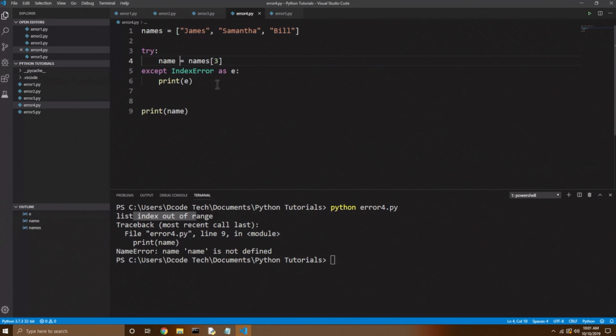So what we could do is use an else. Now an else has to come after an except. And if there's multiple excepts, it has to come at the very bottom. So there needs to be at least one except, and the else always needs to come at the bottom.